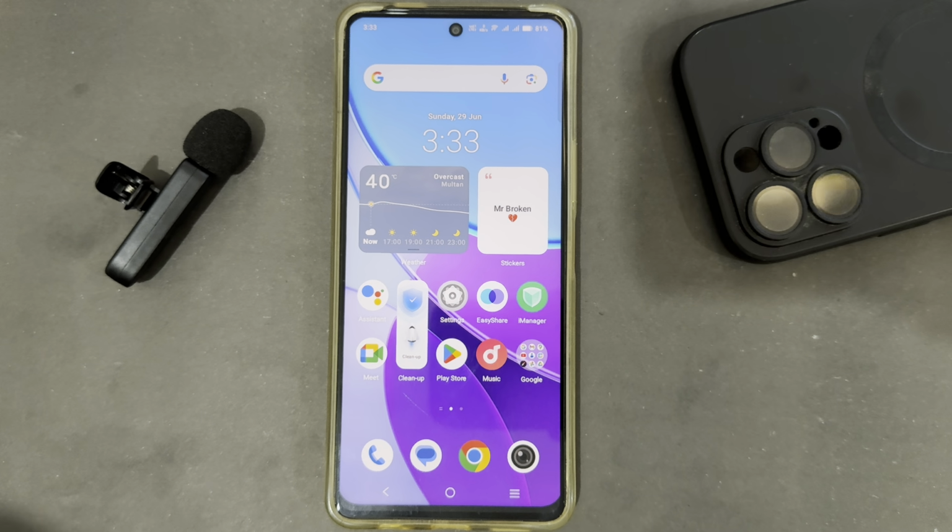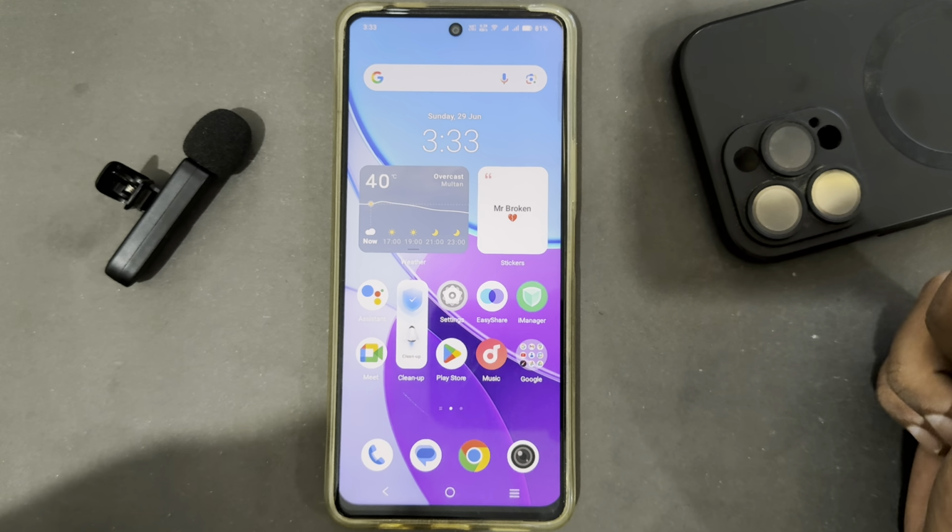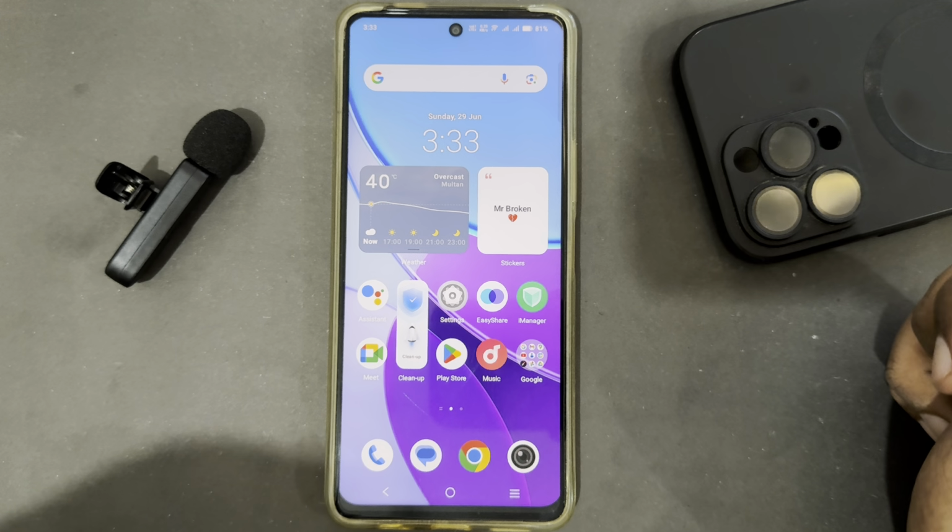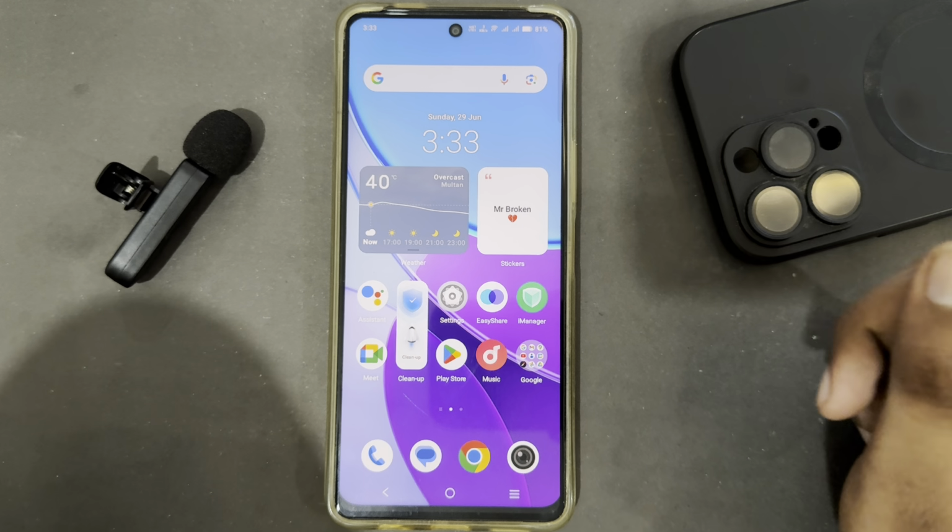So today I'm going to tell you how to connect Bluetooth devices on an Android phone. If you want to connect Bluetooth devices on your Android phone, you just need to follow these steps.